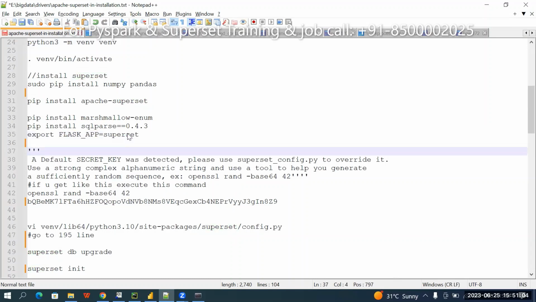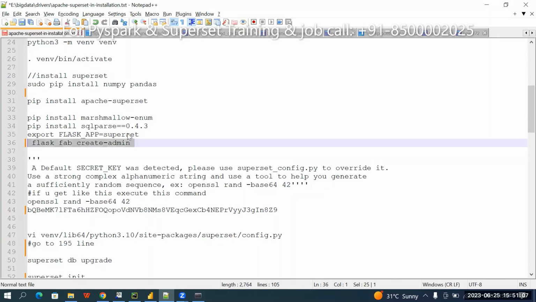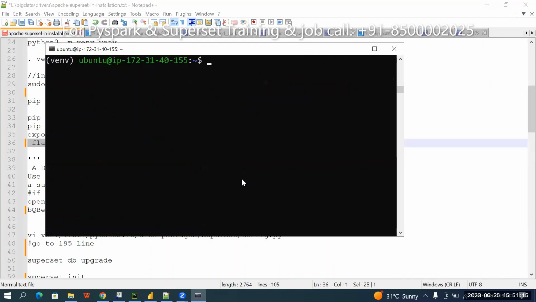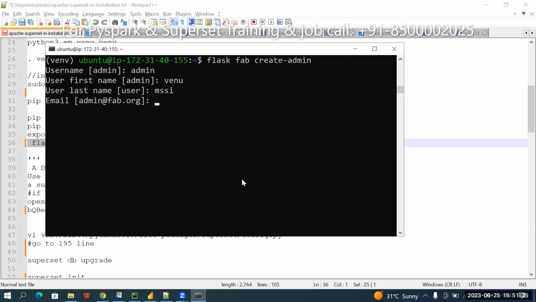Next, if you enter these, most of the cases you will get errors. Why? Let me explain. If you execute this, what happened? Enter your details. What is the username? Username may be admin. First name Venu, MSSI, email Venu MSSI @gmail.com. Password. Please note these credentials, you have to use them in future also.